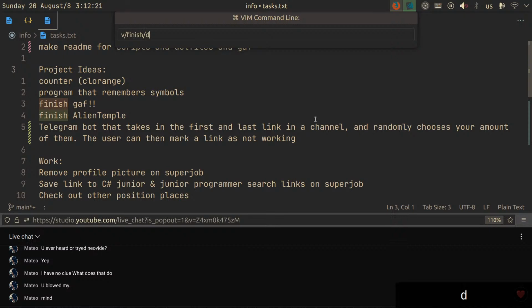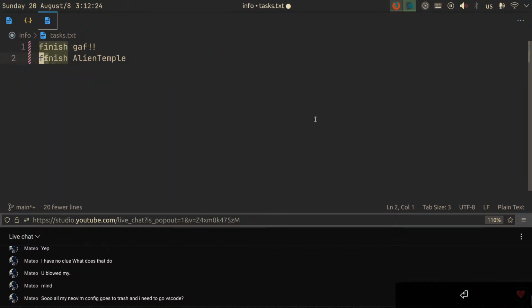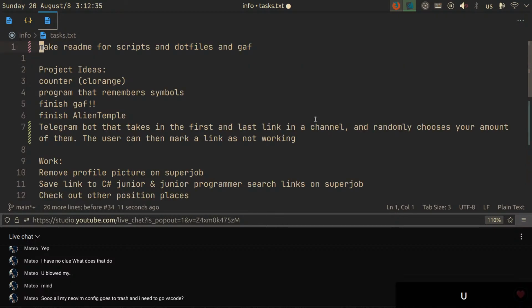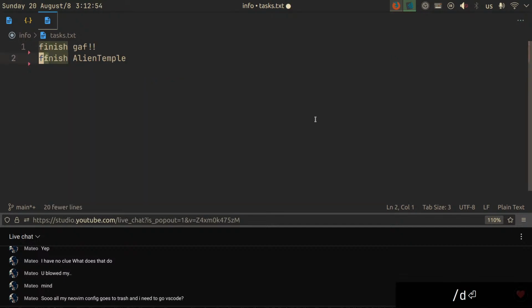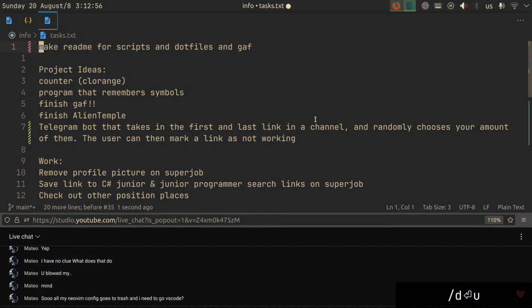Finish D. I think that's how it works. Yeah. Boom. So essentially how this works is you search for finish, then you revert, or you toggle your search to basically search for everything that doesn't have finish, and then do the delete action, which is pretty cool. So all my NeoVim config goes to trash and I need to go to VS Code.